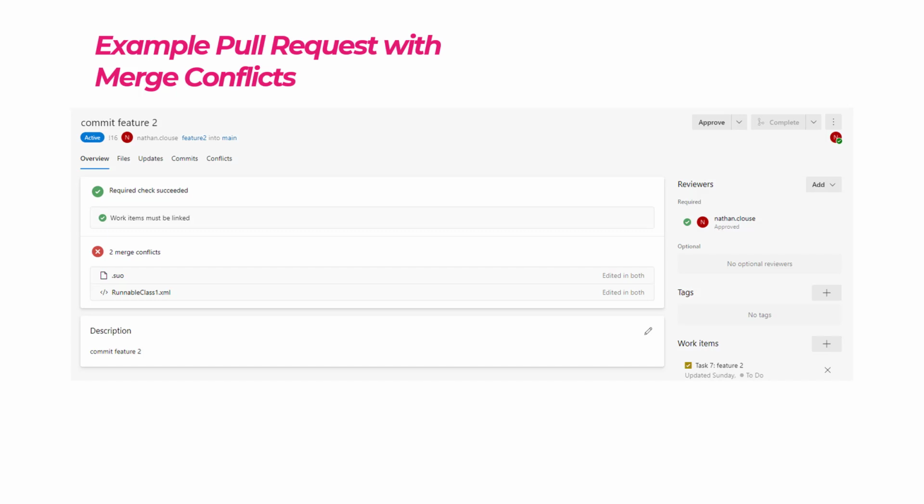Next, we're going to talk about a pull request with a merge conflict. So I set this up to specifically create a merge conflict, and we're going to review what that looks like, and how, even with a merge conflict, this is better than TFVC. So first, we're going to be merging from feature 2 into main. So first and foremost, this is from commit feature 2.